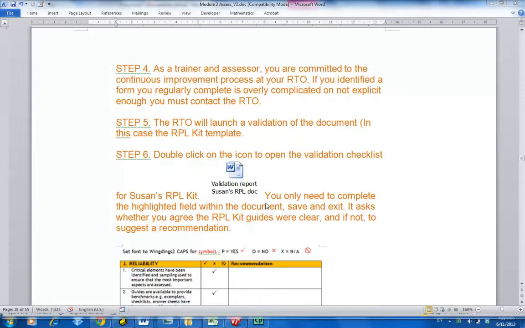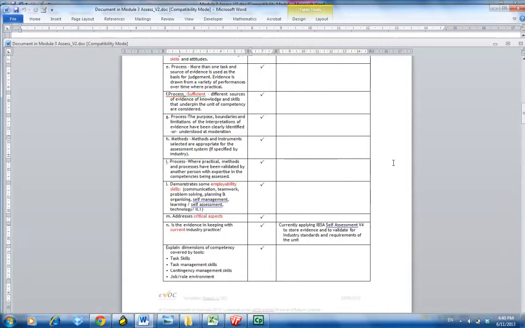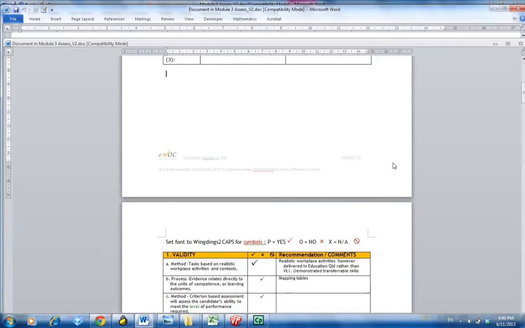You might have actually recorded it in a validation report and flicked it off in an email. It depends on the logistics of your RTO, whether you guys live close by or whether it's just simpler to do it all electronically. But now let's look at how we record the way that you've contributed to that validation. So we double click on the validation report, and simply scroll down until you see the highlighted yellow section. That's the only part we need you to complete at this early stage of validation.